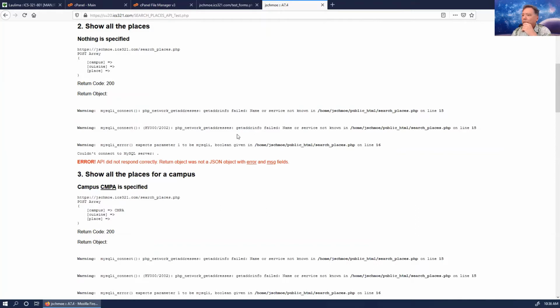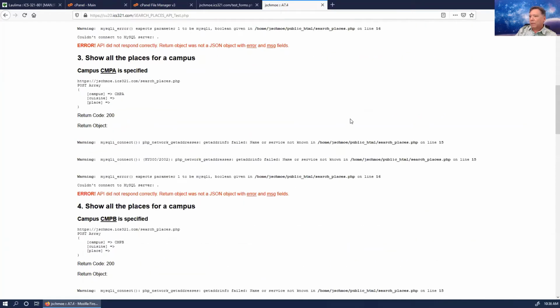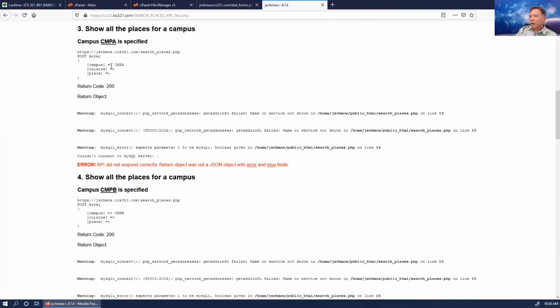All you have to do is put in your username and password. But then the rest of them require parameters, and the whole idea of this assignment is how to handle the parameters. You have to write the PHP that generates the SQL that handles the parameters.